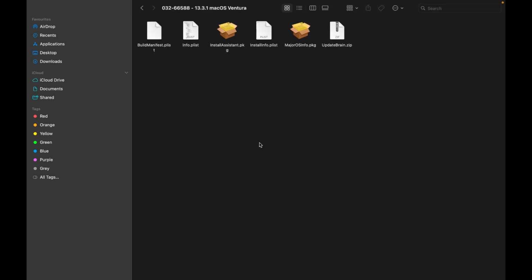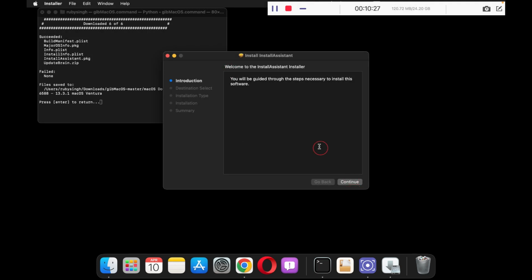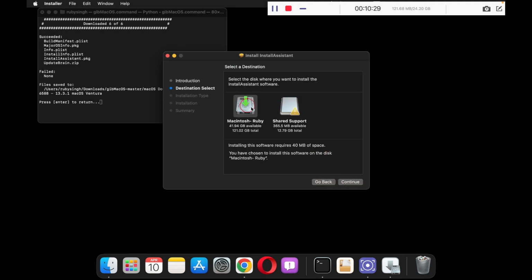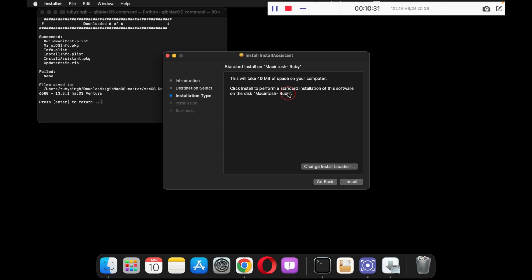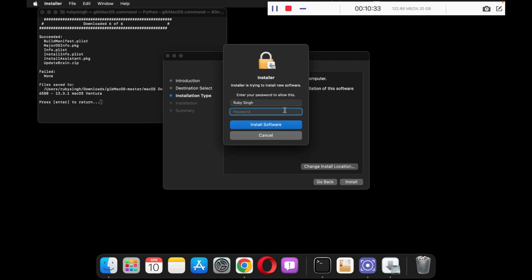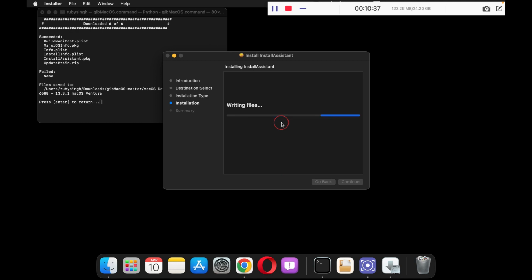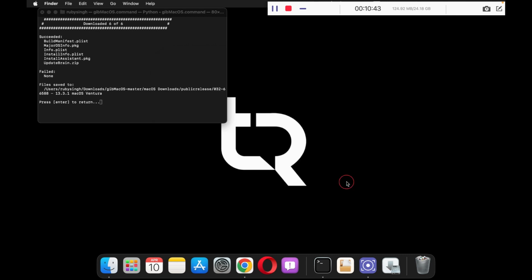Now there are two methods to install this. The first is by simply double clicking this file, clicking on continue, selecting your folder and clicking install. Type in your password and click install software. As you can see, the installation was successful, and you can simply close this.